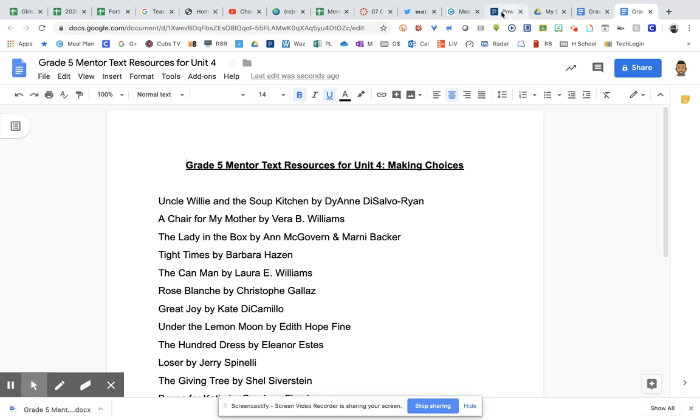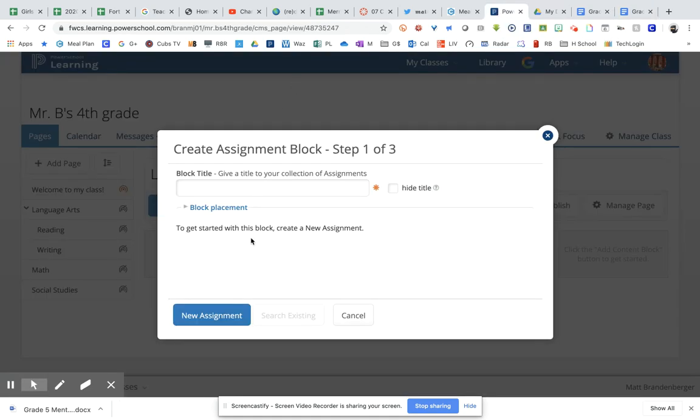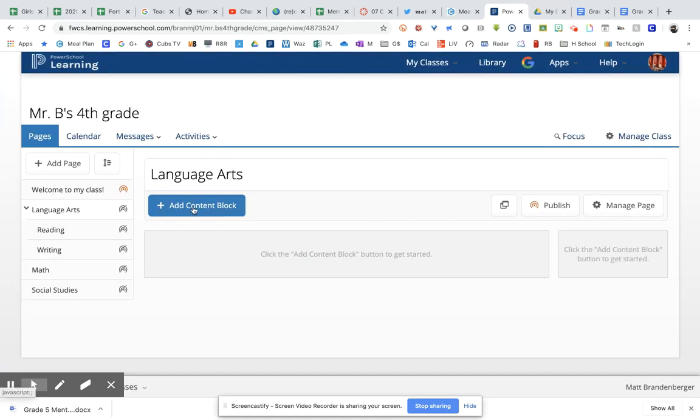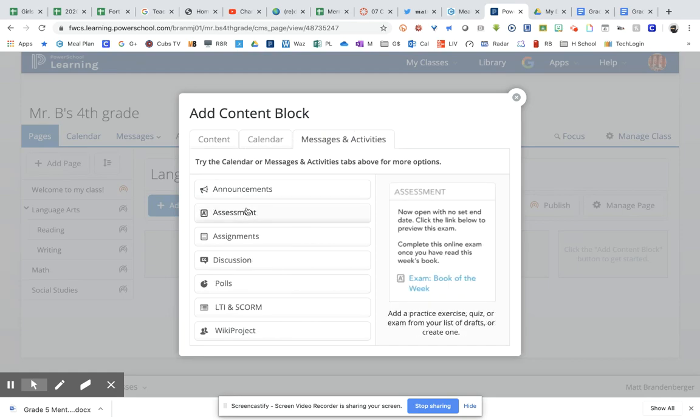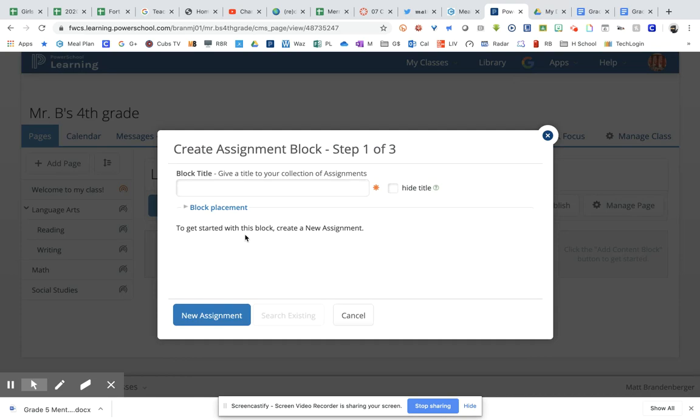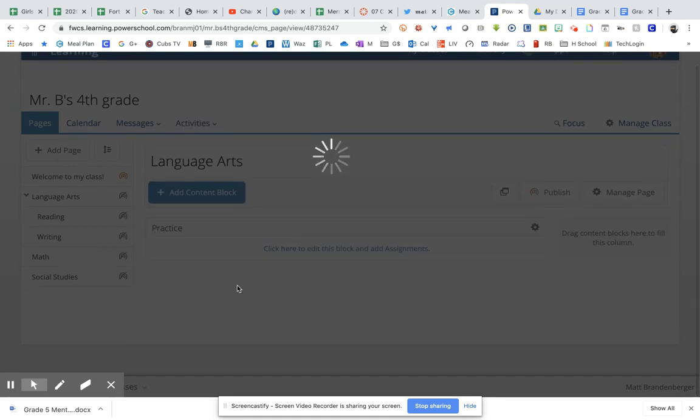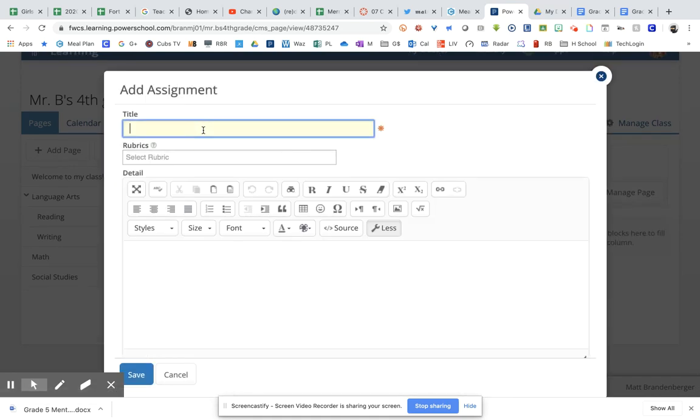So I'm going to go back to PowerSchool. I've got all these tabs at the top, but I'm going to PowerSchool. And just to start over again, so you can see this fresh from the top, I'm just adding a content block. I'm going from not content, but over to messages and activities, and I'm choosing assignments. I will just call this practice assignment. This is just a block. And then I'm going to title this assignment mentor text.